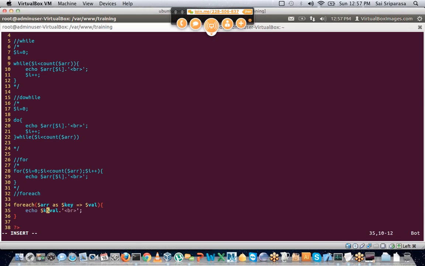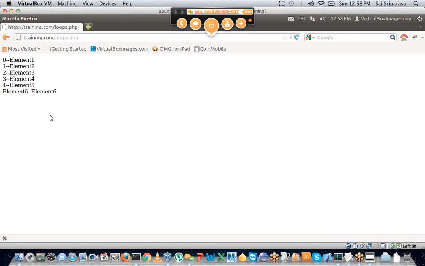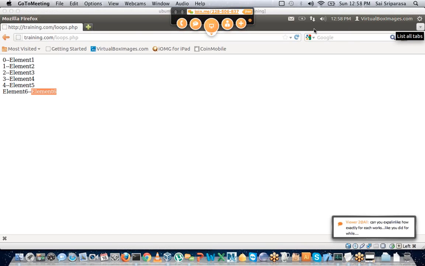Let's print both of them out. We would use a period for concatenation. We are concatenating the key and the value, and we are concatenating this key value pair with a line break. Let's see what happens. Perfect, so we are saying that 0 is element 1, 1 is element 2, and so on, and key 5 has a value of element 6. At this point, let me ask if there are any questions with any of the loops.